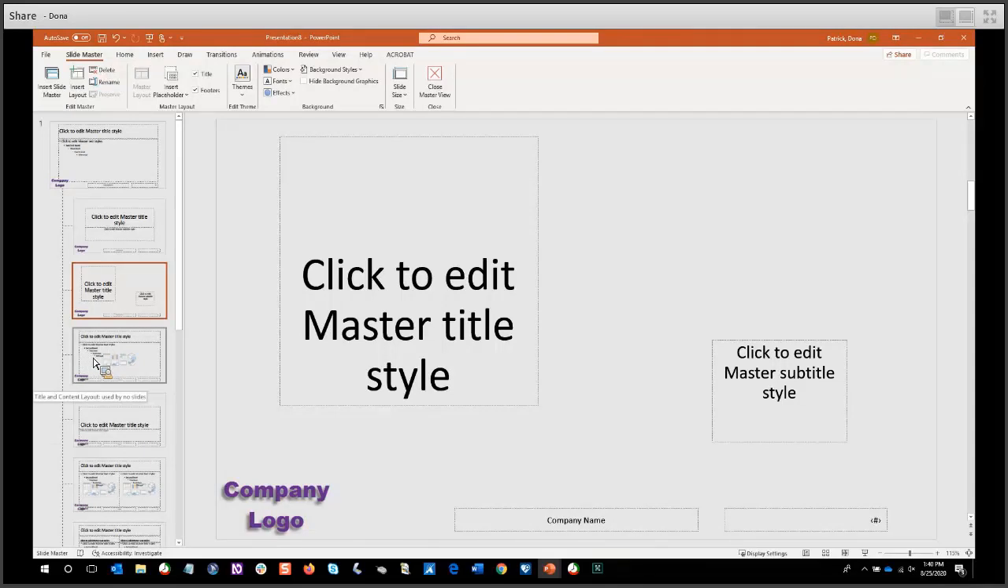So what you want to do is think what kinds of slides, what kinds of placeholders the people in your company, the people in your organization, might want to have. So you can do the same thing.